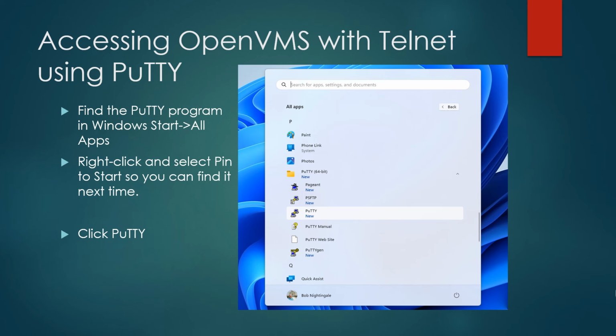So you can find it quicker next time, I recommend you right-click on it and pin it to start so it can be one of your icons. It's much easier than trying to go through Windows 11, I don't know why they like to hide stuff in their all apps menu. So just anything you use often enough, pin it to start.